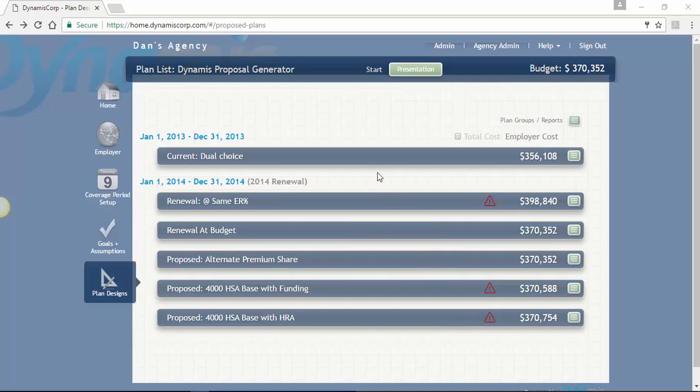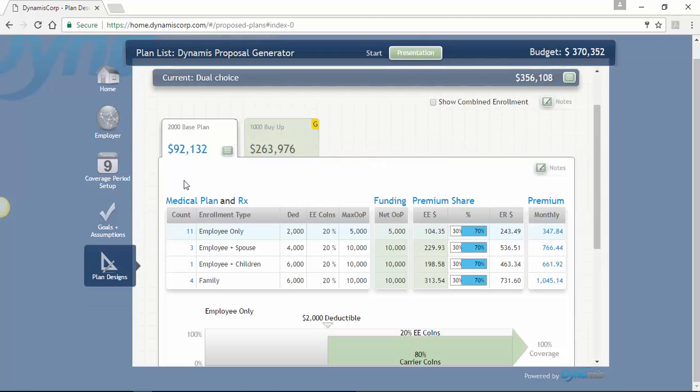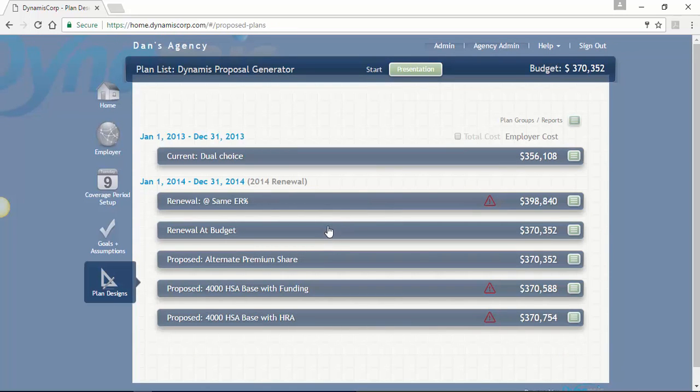Here we are in our sample employer where we have a current dual choice, a base plan and a buy-up. And in these proposed options, we're walking through the renewal of those plans at different contribution strategies, and then introducing the replacement of the base plan with a $4,000 deductible HSA option with various funding.